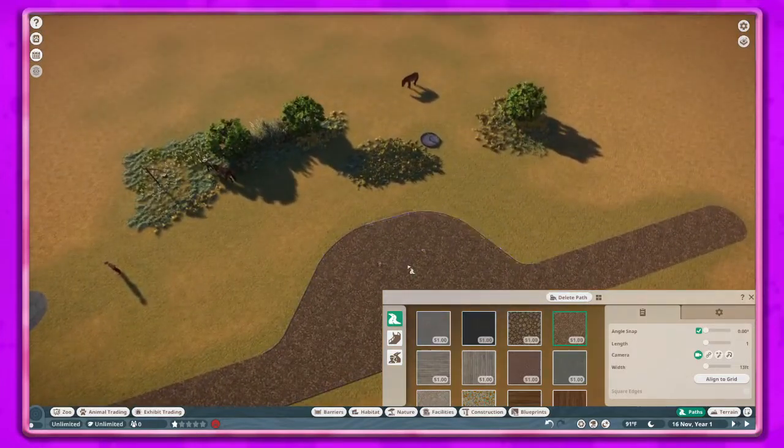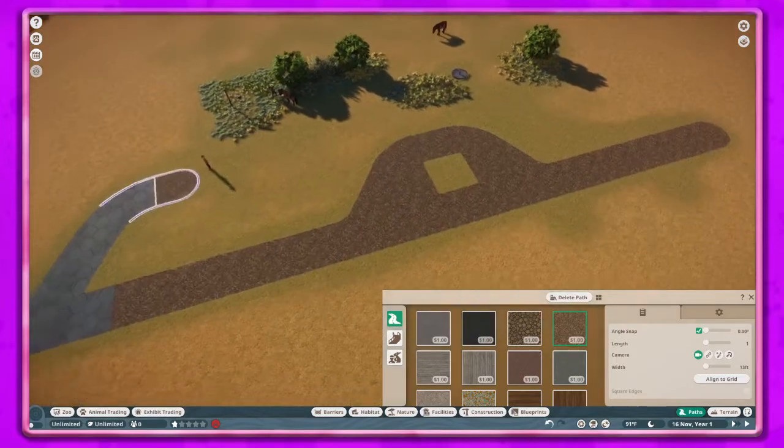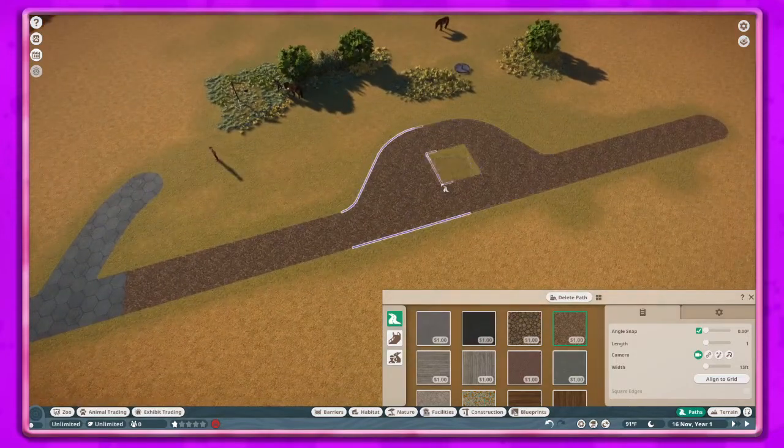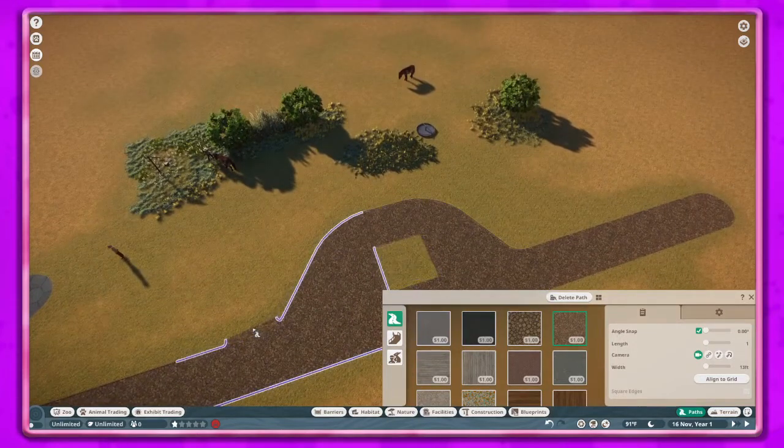And what you could do if you really wanted is get rid of, let's see how this works. Yeah, get rid of the middle. And then you could put something in here like a planter or something. Which we might do, but not right now. So let's just go ahead and undo that.